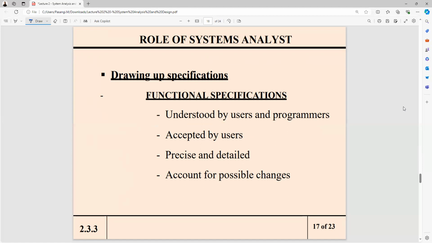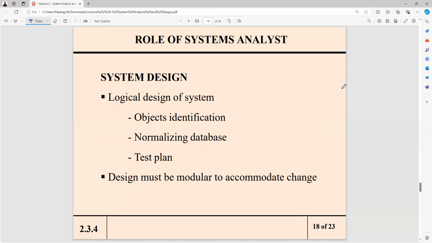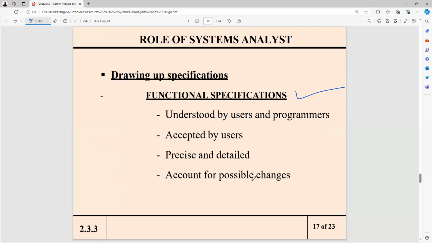Not only that, drawing up the specifications. When it comes to drawing up the specifications, we have two types of specifications. One is functional specification. The other one is the non-functional specification. If we first discuss the functional specifications, there we need to be understood by users and the programmers.